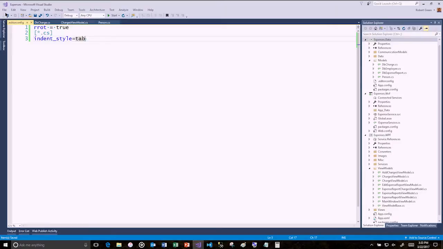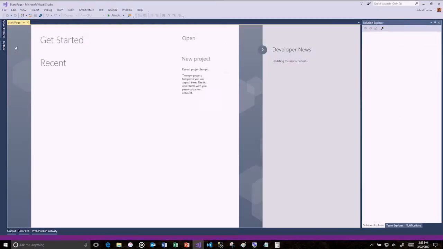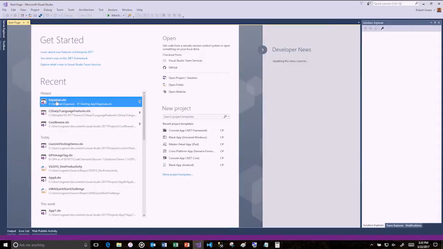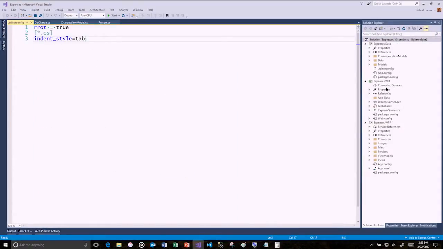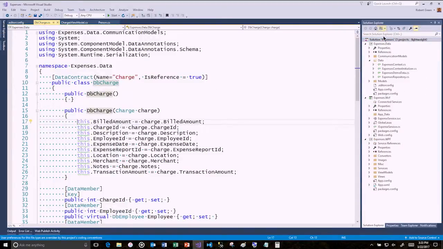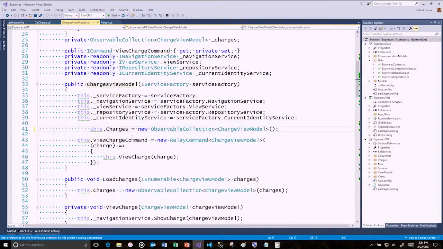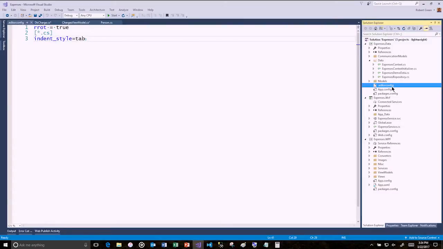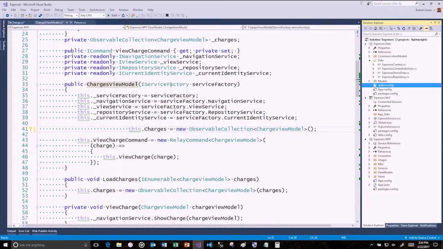Now I do believe you have to close and reopen the solution for this to take effect. So let's close this. Let's reopen it. So now, if I go into any of the files in this project and press tab, I'm going to be using tabs. If I go into any of the files in the other projects and press tab, I get spaces. And because this is now part of the project, I can check that into source control and make sure that everybody uses it. Okay, so that is .editorconfig.